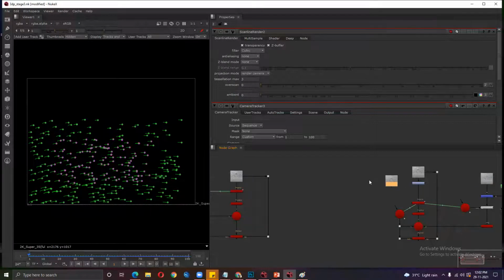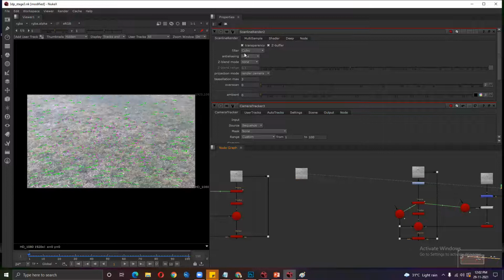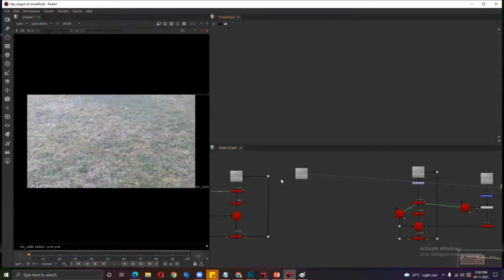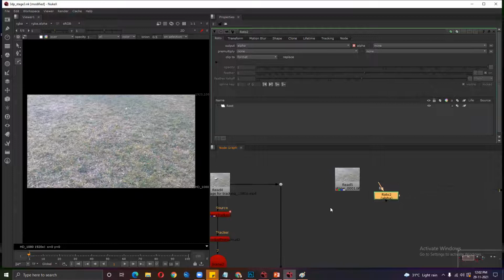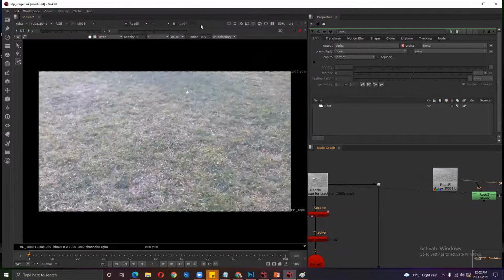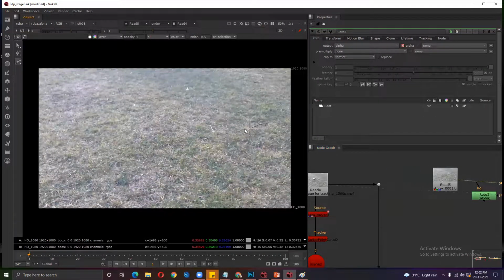So for this, I'll take up a clean plate. I'll add one roto node, O for roto. Now I'm cutting one portion of my clean plate. The clean plate is for the whole frame, and it has been deleted. For me, I have a stone over there. So if I open the second one, I can compare it over here. If we put a wipe and check it, that particular place will have vanished.